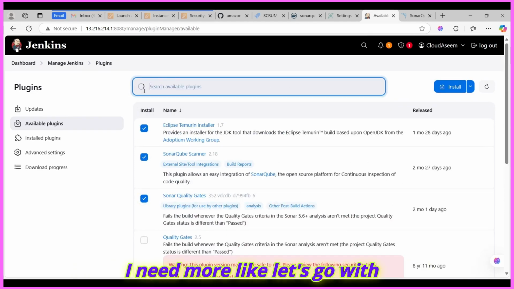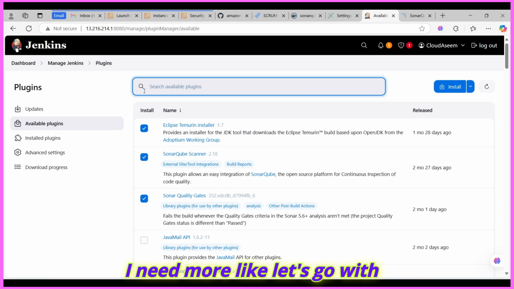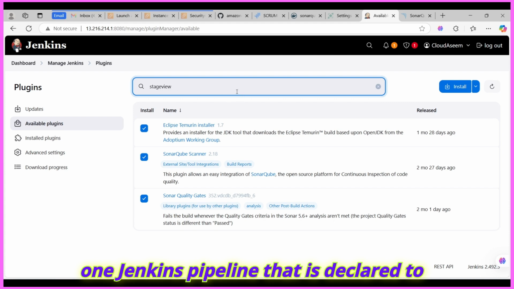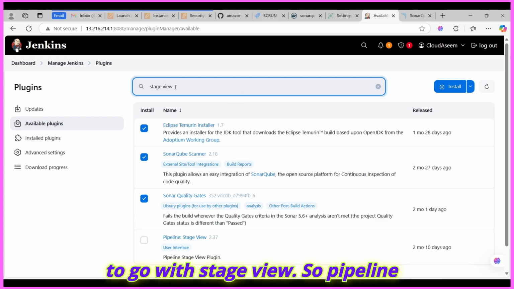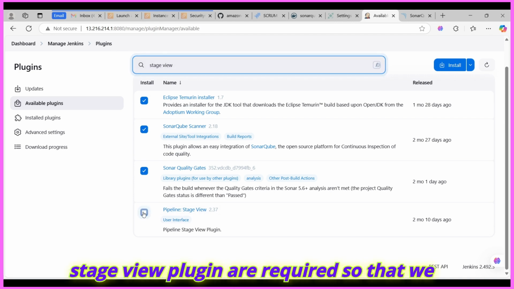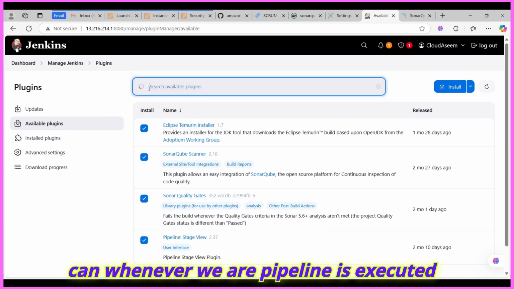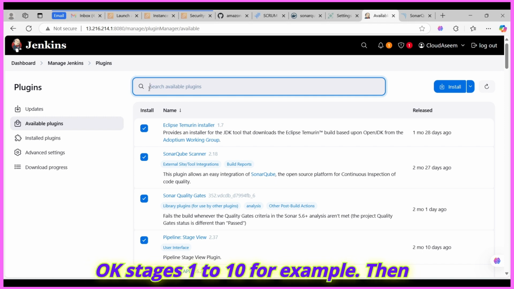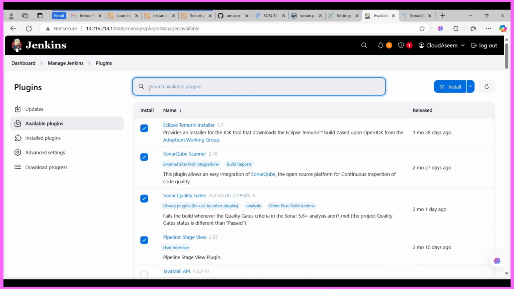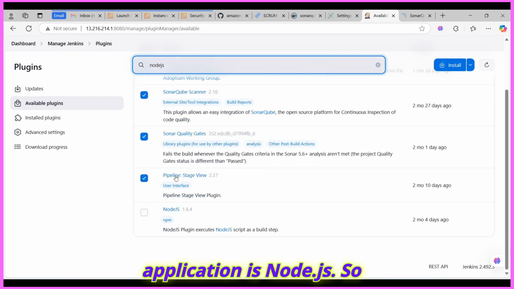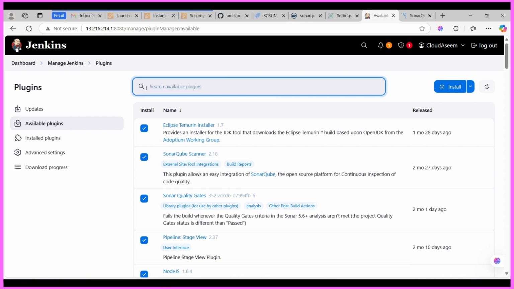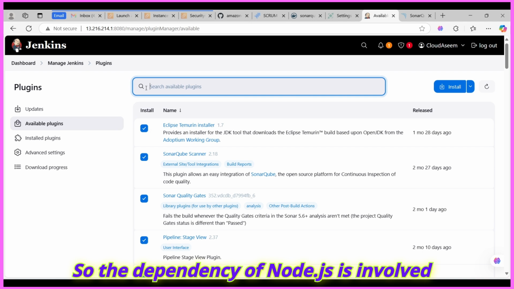Then later on, I need more. Let's go with Stage View, because I'm going to create a Jenkins pipeline, a declarative pipeline. So in this case I'm going to go with the Pipeline Stage View plugin. I require it so that whenever the pipeline is executed, it prints the stages in the UI, stages 1 to 10, for example. Then afterwards I need to install the Node.js plugin as well, because my application is Node.js. Basically it's created in React.js, so the dependency of Node.js is involved over here.